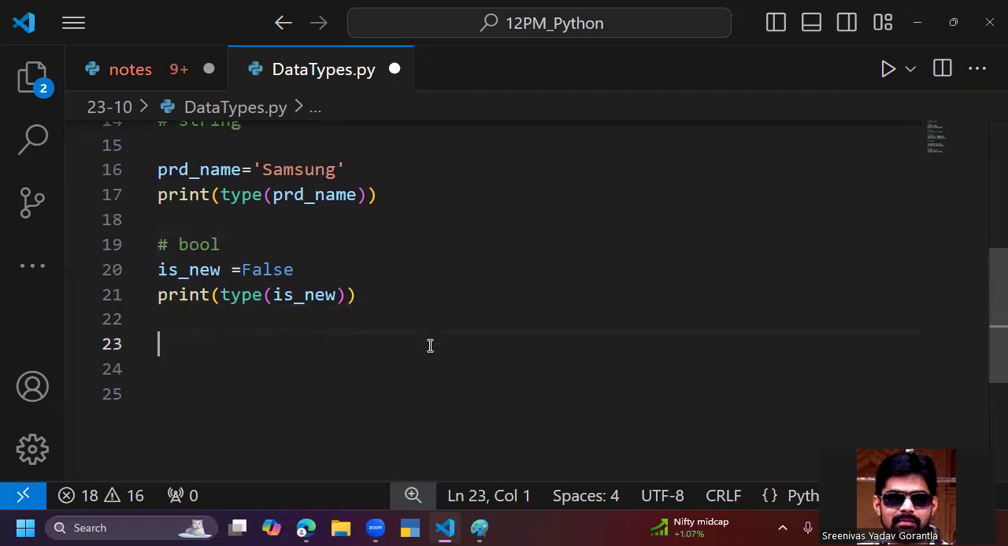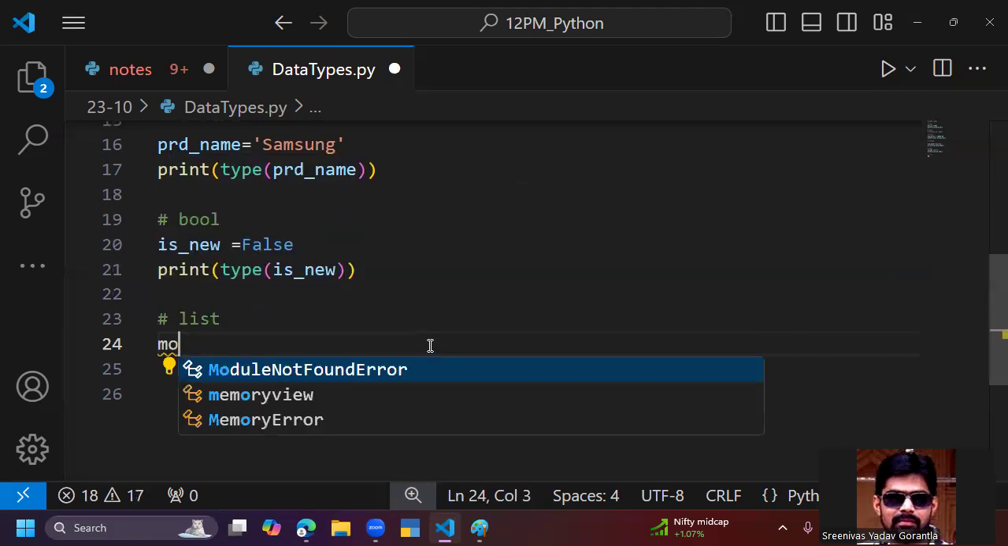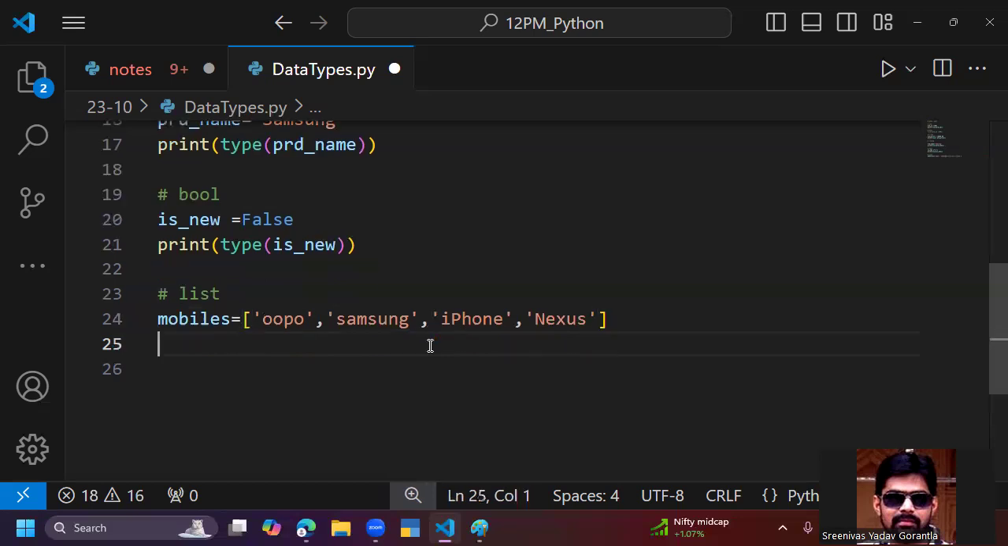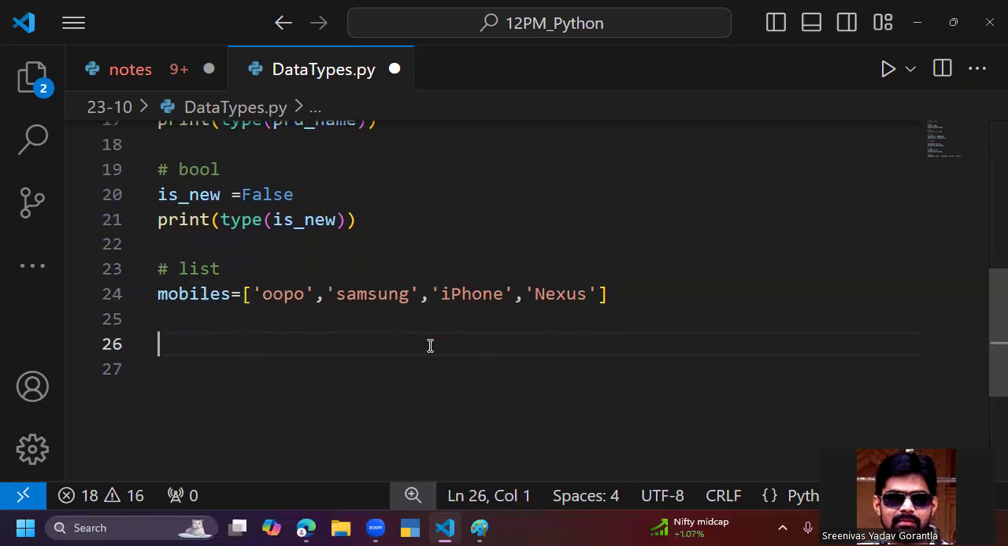Okay, next I'll go with the list data. List. Okay, so mobiles is equal to, I have to specify multiple mobiles. I want to specify Oppo, Samsung, iPhone. What other phones are there now? Blackberry, are Nexus phones still there? Okay, the list of phones I want to specify.